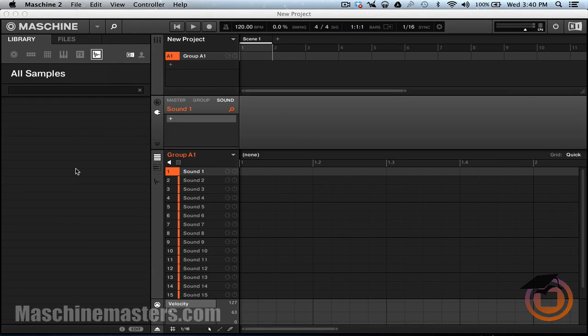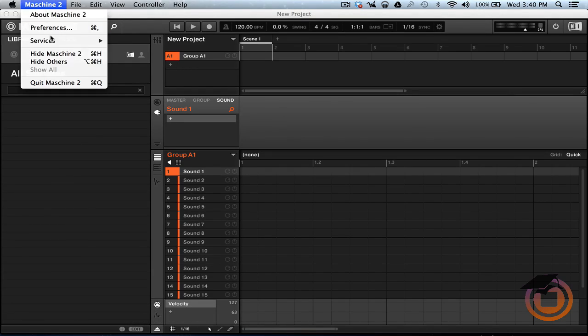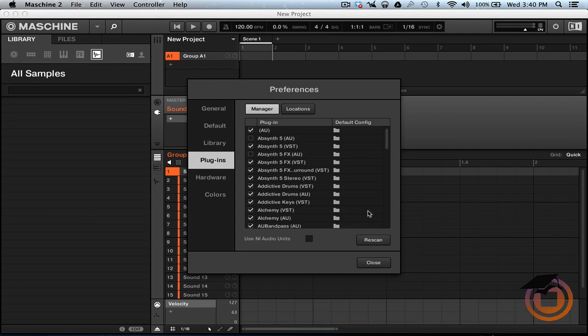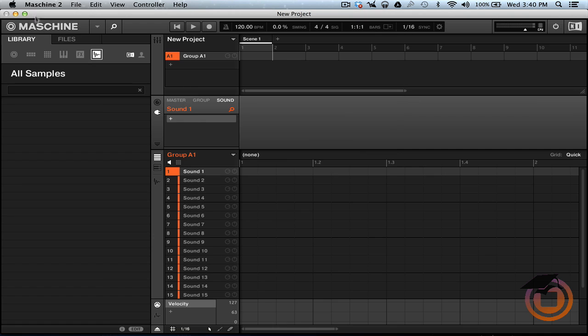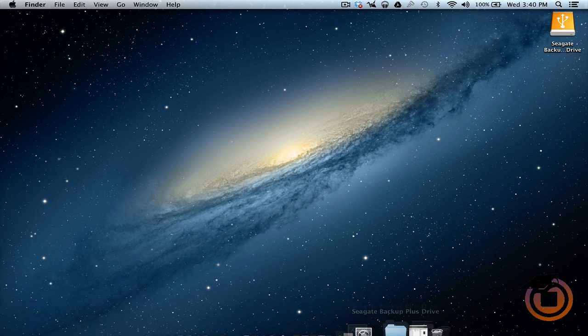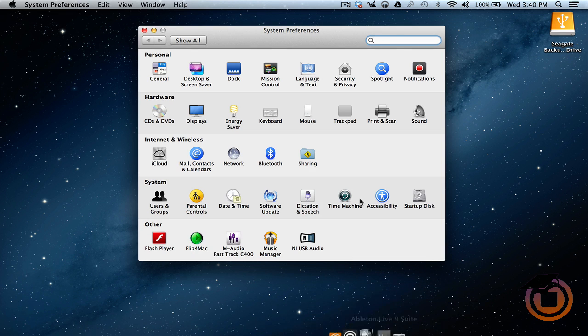The reason why that's happening is because when you go up here to preferences, and say for instance you go to plugins, there's no option for you to disable scan on startup in Maschine 2. So how you get around that is, I'm going to close this out. Close out Maschine. All right, you want to come down here to your system preferences.